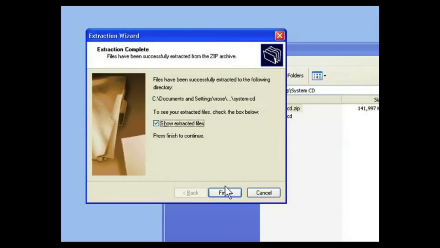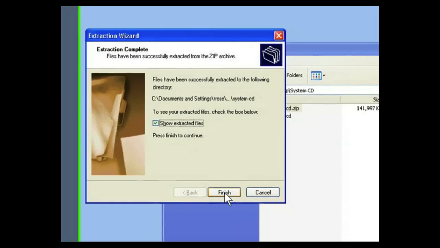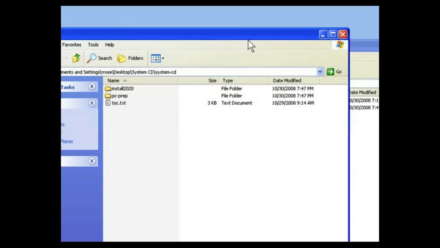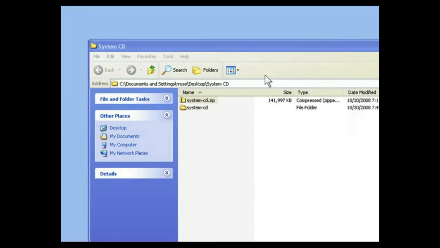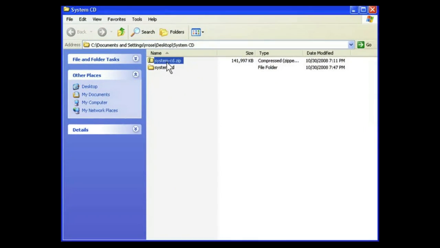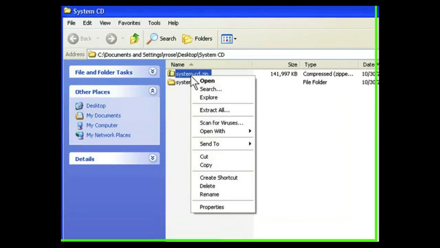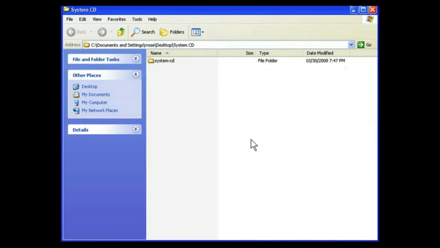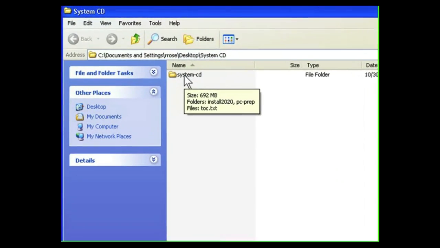Now, once it has completed, it will allow you to see them or not, and just click on Finished. And you'll get to see the folder that we're going to be talking about here and the location that it's in. Now, I'm going to close mine since my system CD is in the same location that I extracted it. And I'm going to go ahead and delete my zip file because I don't need it any longer. So you can opt to keep yours or go ahead and delete it. And now I have the extracted CD on my location.